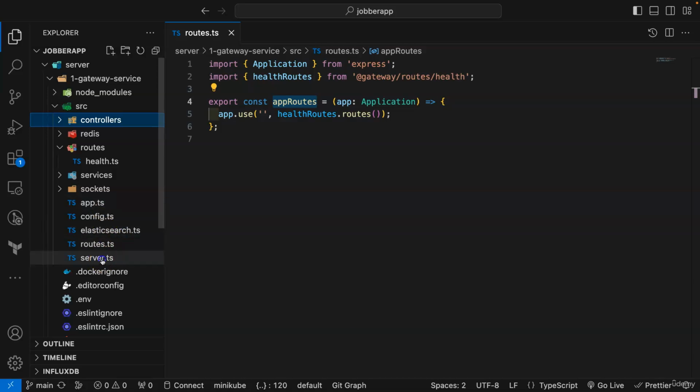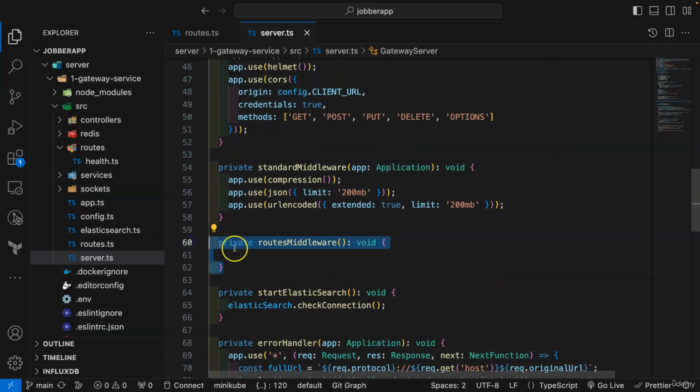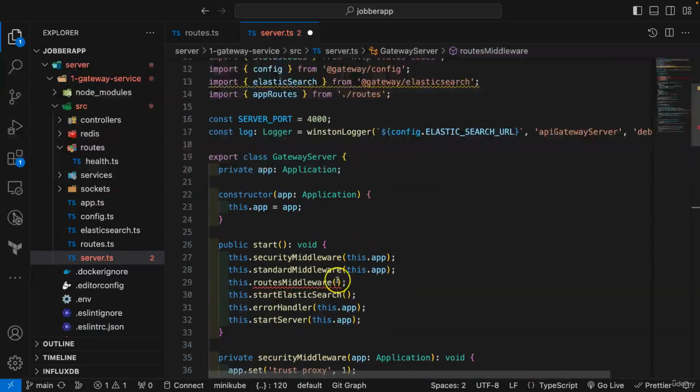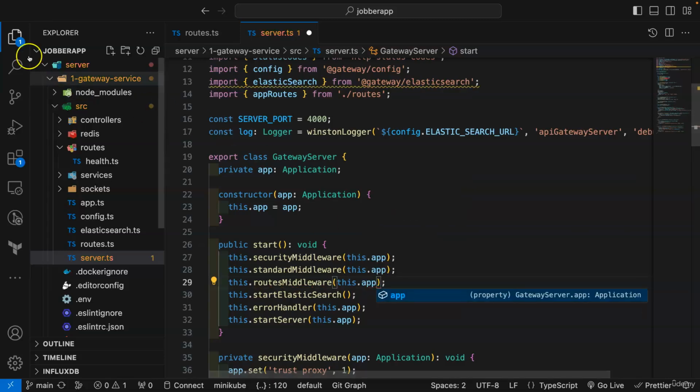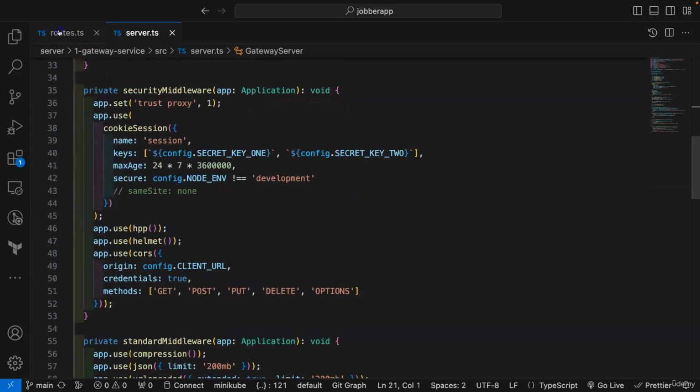Now we can use this method in our server file. So remember here, you can decide to remove this if you don't want it, but for me, I will just place this here. It requires app, and then this will take app of type application. And then let's import. So this will be this.app, and let me fix this. We are seeing those warning lines because of how we set up our ESLint. So now we have our health routes.